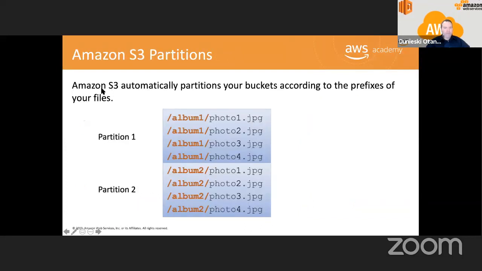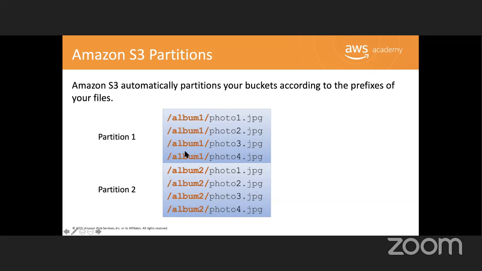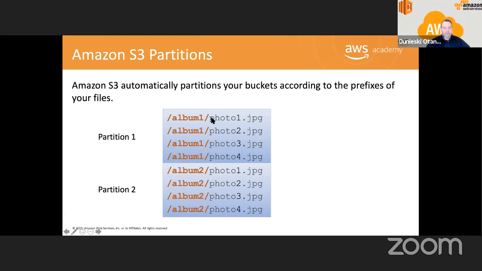So for example, the partitions. AWS automatically partitions your S3 buckets according to the prefixes of your files. So you have album1, album1111, you have all these partitions, and then inside you have photo 1, photo 2, photo 3, photo 4, photo 1, 2, 3, 4. So that's the way it partitions that. A partition 1, a partition 2.